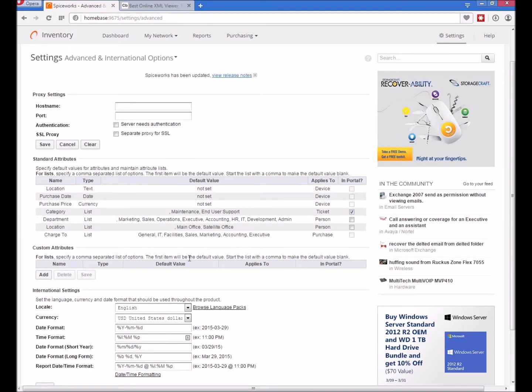Once you do that, you can come back to this page and then you can see all of your attributes listed here. Now, again, you've got two sections here. You've got standard attributes. These are the built-in attributes that Spiceworks gives you out of the box. And then down below you have custom attributes.